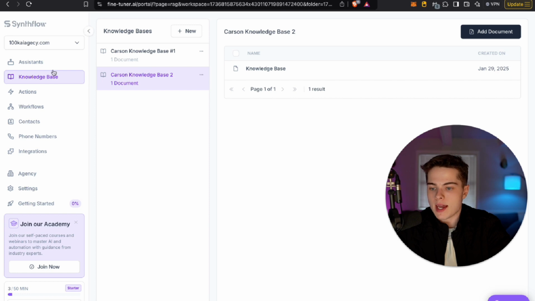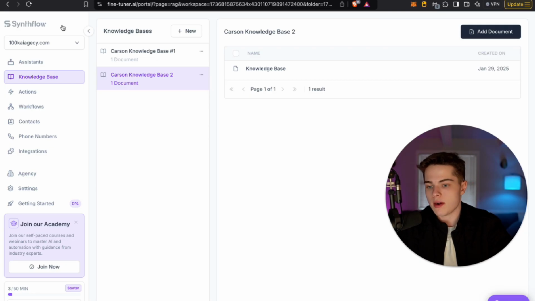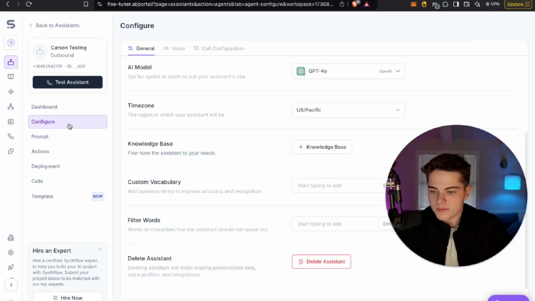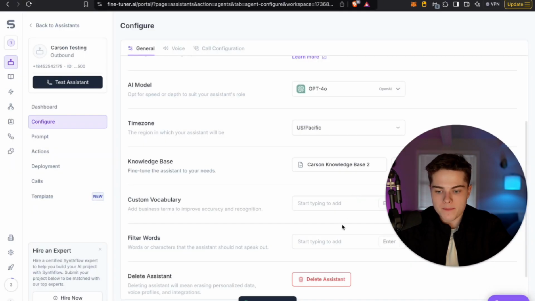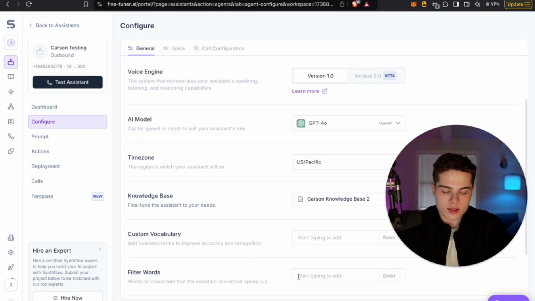Cool. Now that that's added in knowledge base 2, this is kind of like the big knowledge base. You can also upload PDF files or actually scan stuff from websites. So if you have a big website where you talk about a lot of stuff, you can also do that there. So we're going to go back over to the assistant, Carson testing, configure, knowledge base 2. We're going to save that. Boom. You can also have a custom vocabulary, filter words, all this stuff if you want to add it.